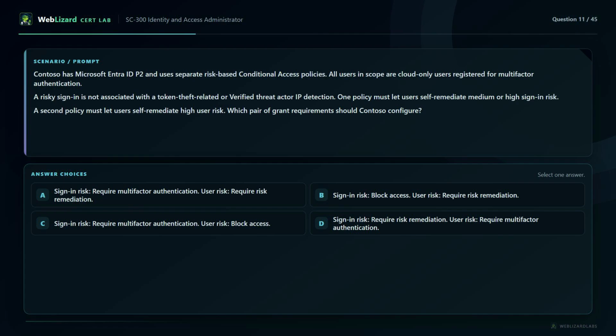Option A. Sign-in risk, require multi-factor authentication. User risk, require risk remediation. Option B. Sign-in risk, block access. User risk, require risk remediation. Option C. Sign-in risk, require multi-factor authentication. User risk, block access. Option D. Sign-in risk, require risk remediation. User risk, require multi-factor authentication. Lock in your answer.